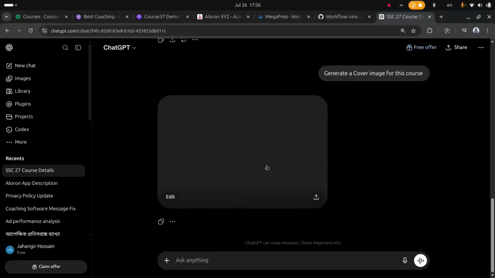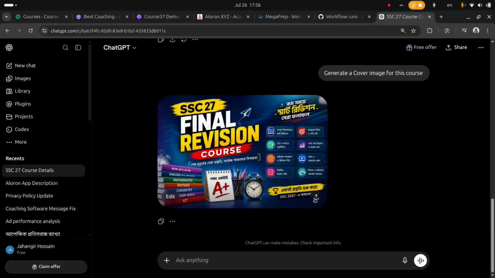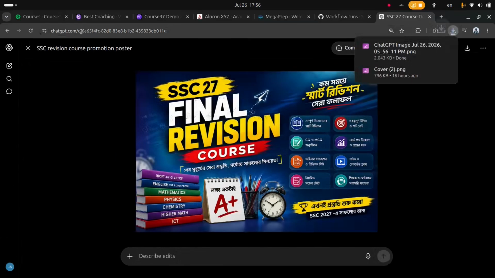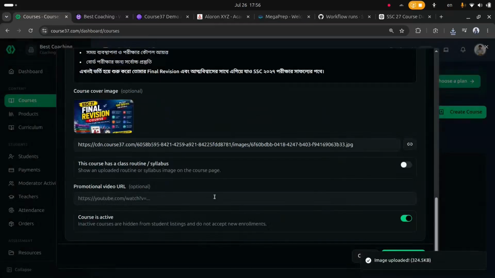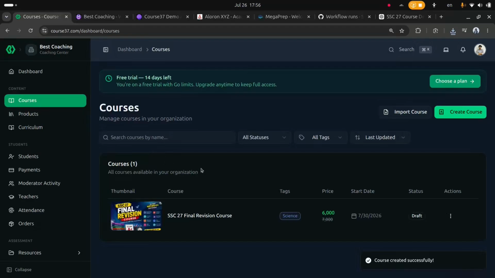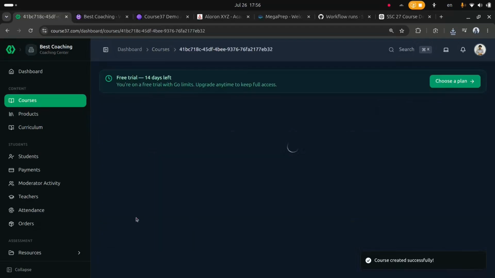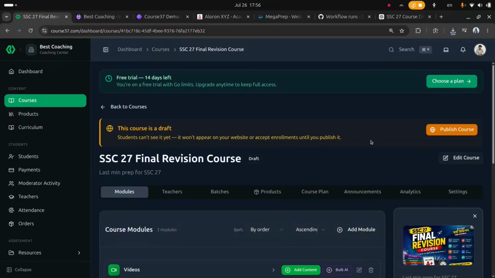ChatGPT has generated our image, so let me download that image. I downloaded it, and then let me come here and upload the image. Okay, so I cropped it and uploaded it. Final revision course. Then I'll click Create Course here, and the course gets created. Now if I go inside the course, I can see the course was created as a draft. If I want, I can publish it.